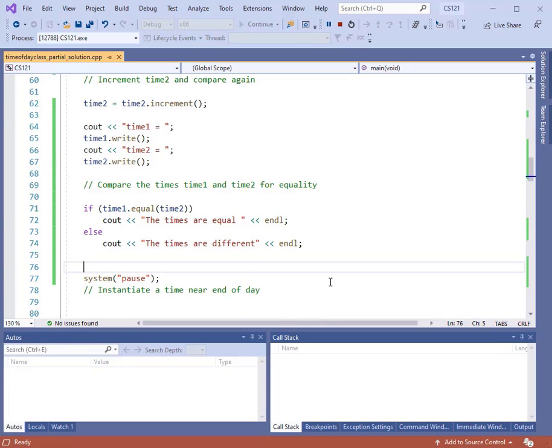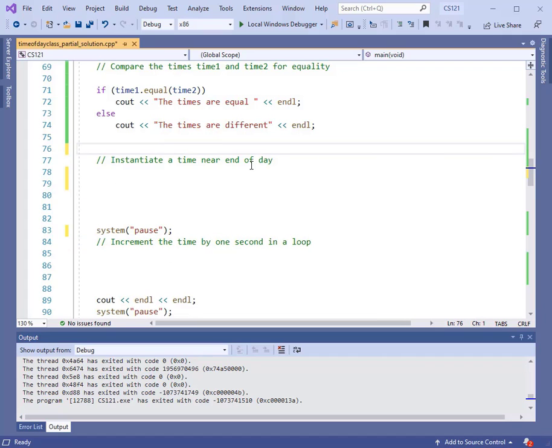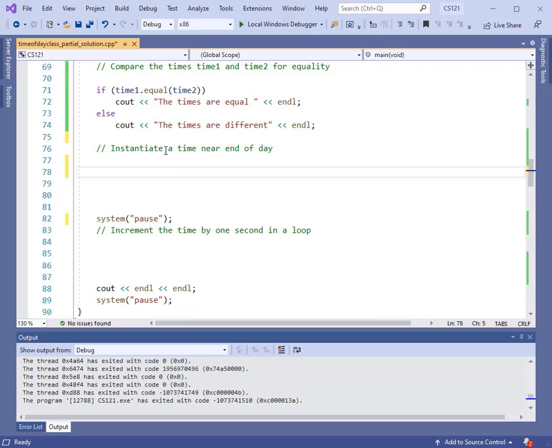Now let's move on and do one more change. Now let's move the system pause down again. And this one says we want to instantiate a time near the end of the day. Alrighty, well, instantiate, that's the fancy word we're using now with object-oriented terminology. That really means we're going to declare a variable. So we'll instantiate an object.